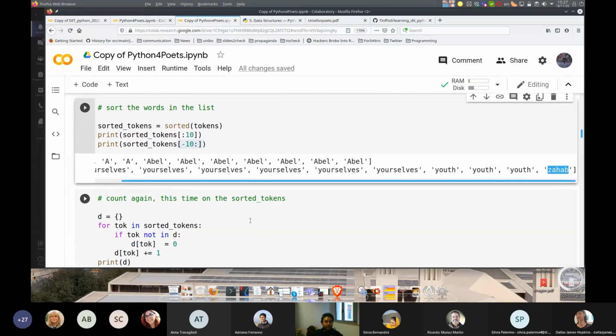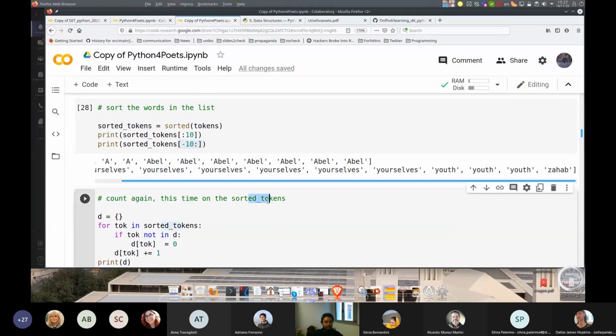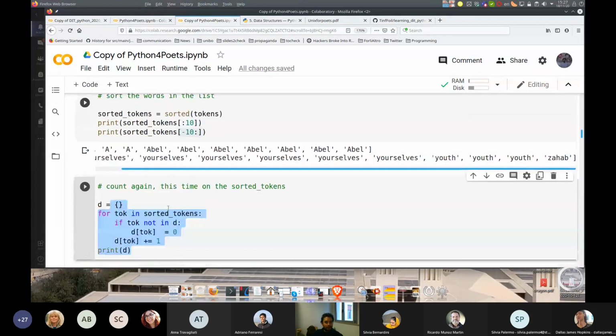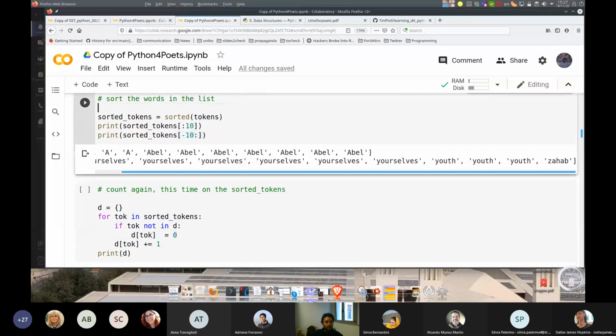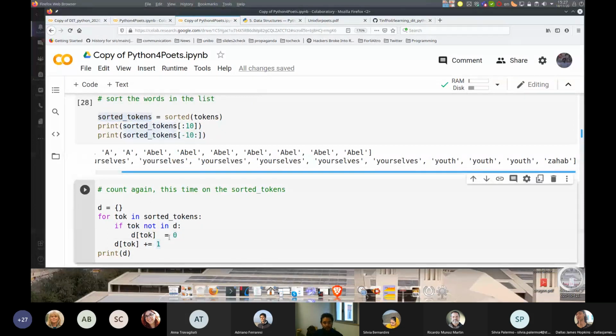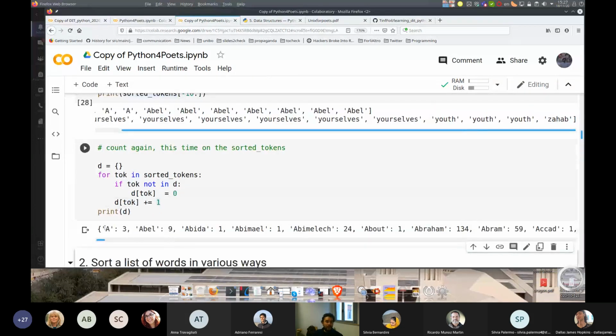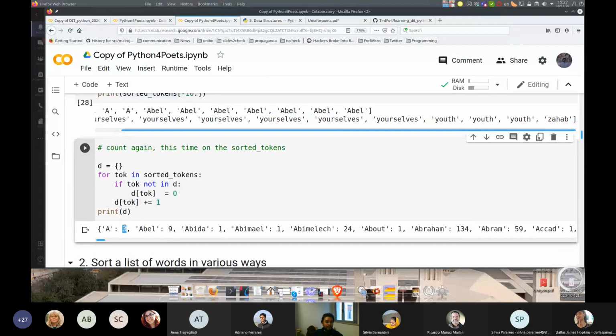Now, what happens if we count again, but unsorted tokens? It's an identical code to the one we had before, but this time I'm using the same dictionary, but I'm not counting on the original tokens. I'm counting on sorted tokens. So now I know that A appears 3 times, Abel appears 9 times, Abida 1, Abimael appears 1, Abimelech appears 24 times.